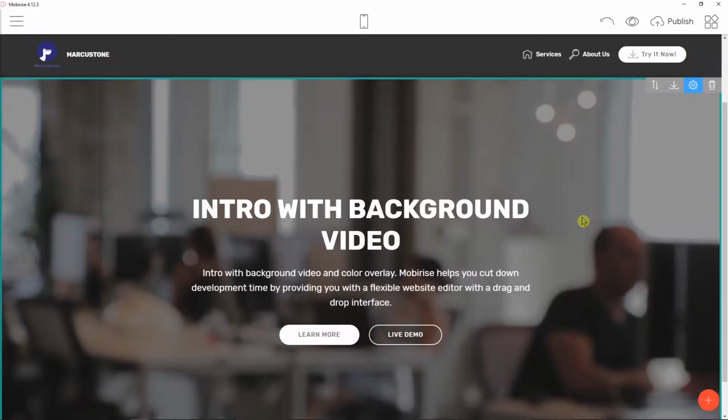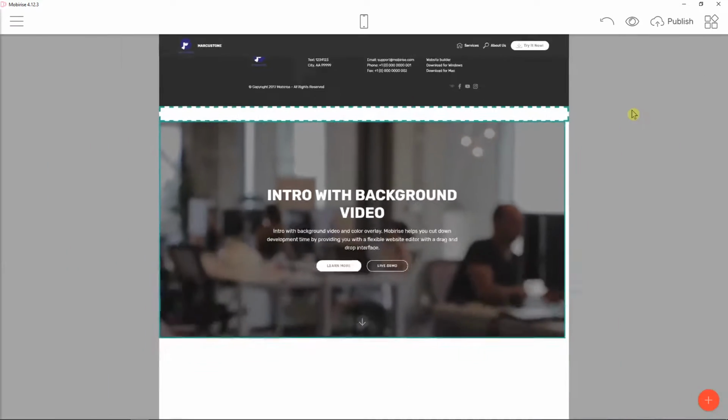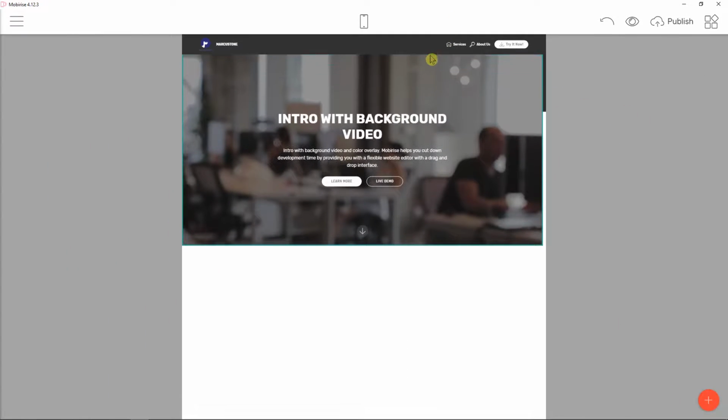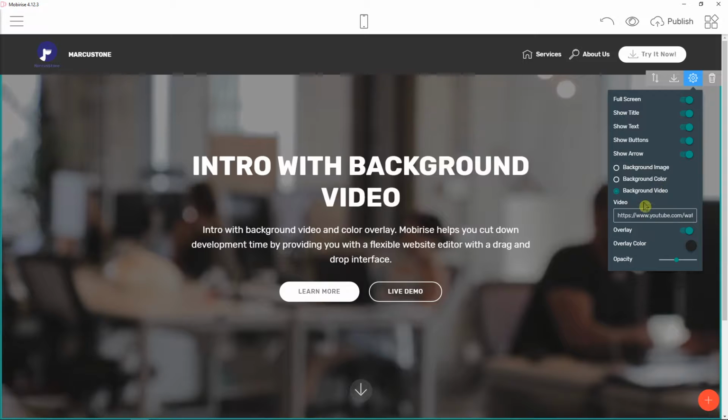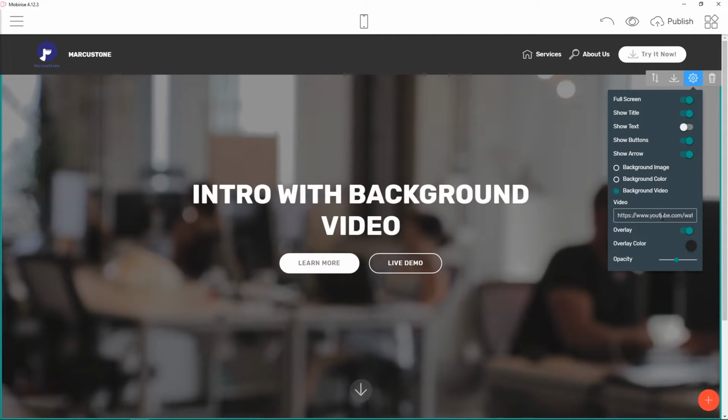So right now we have it here and I will just move it right under the header. I will click here on block parameters and you can see if you want to choose background color, image or video, and show title, show text, and just insert video here.